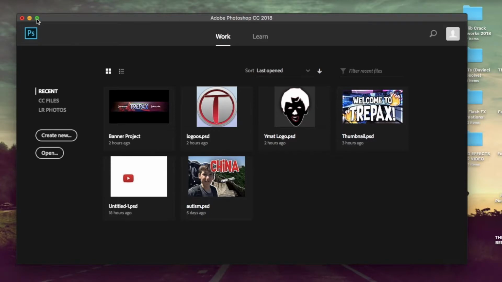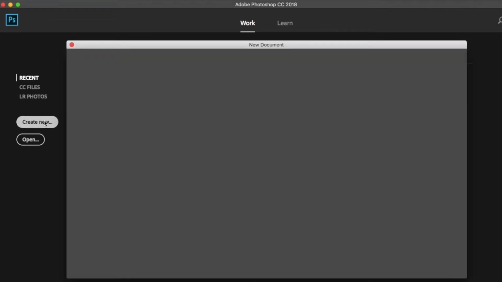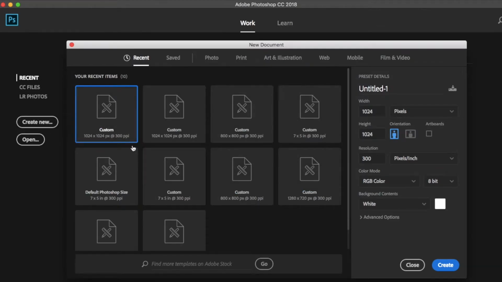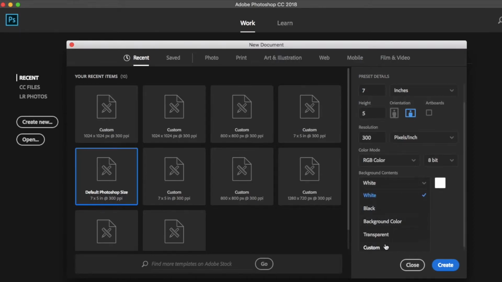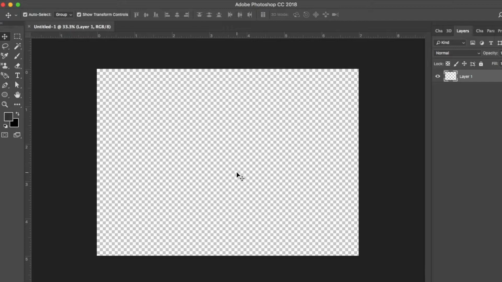Let's just make this full screen. When you get Photoshop, you're going to want to create new. Then you can make your own size or just choose a size. I'm just going to go with the default size, and then you can make the background white or transparent, or any other color. I'm going to make it transparent. So let's go. This is where you're like, oh no, what do I do?